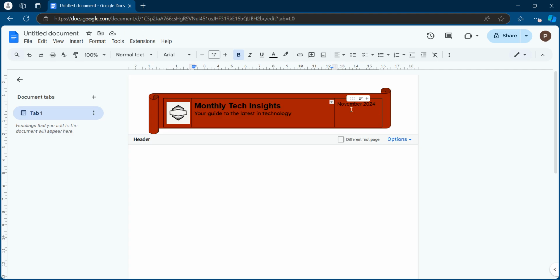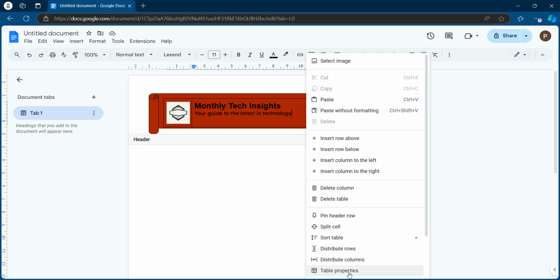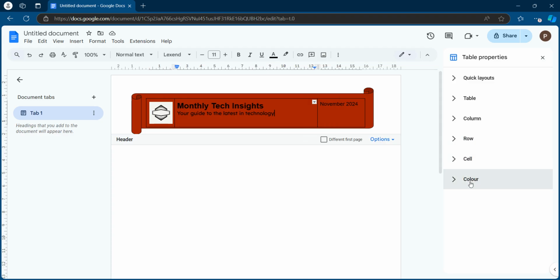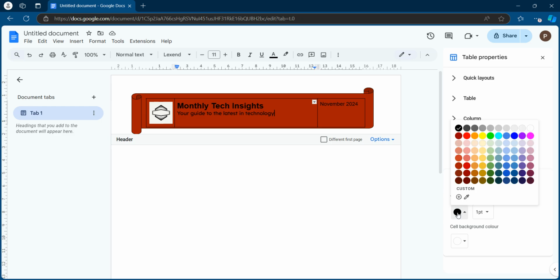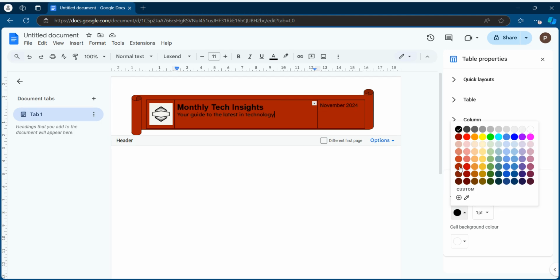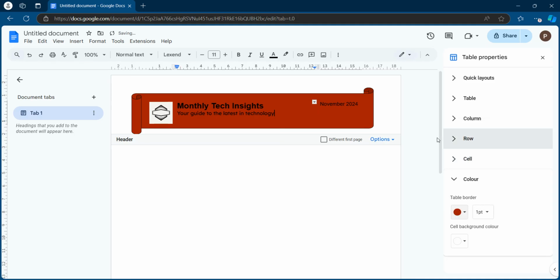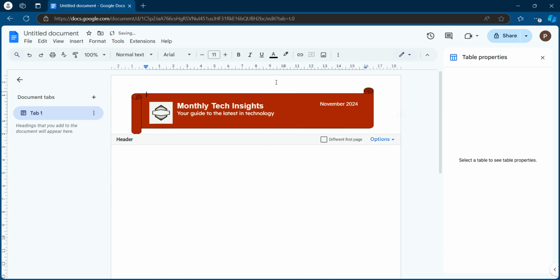Since you're able to see the table borders, we can right click and select table properties, then choose color and table border. Let's keep it as the image color, dark red berry, and we can see that we don't see the borders anymore. And we can change the font color as well. Here you can select this and select white, and this one is again text color white, and done. So we have designed our letterhead, newsletter head.